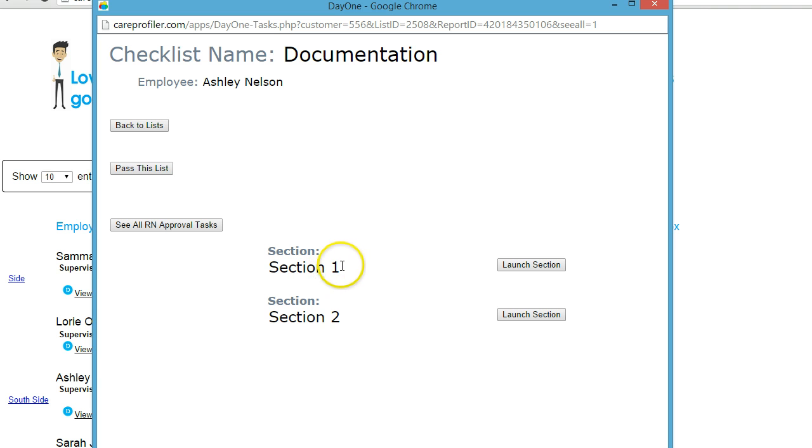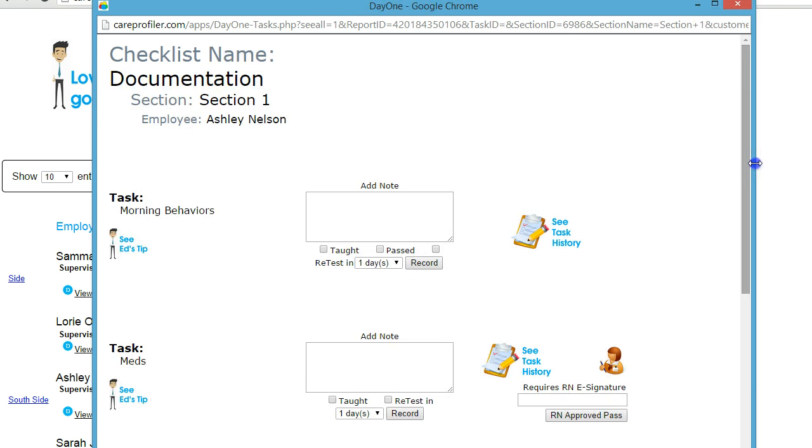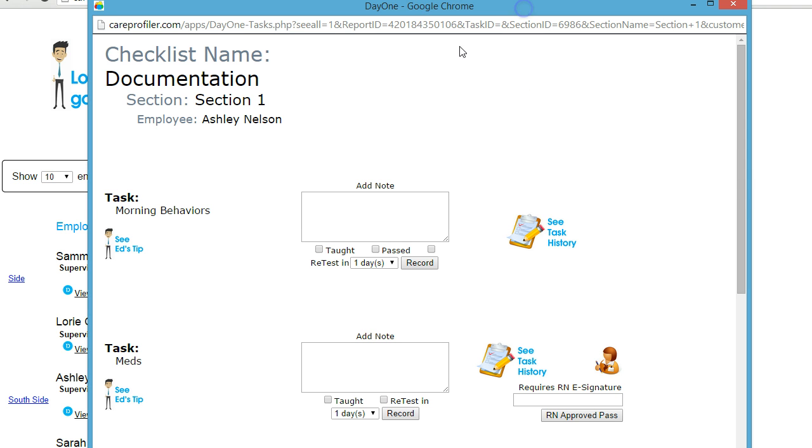Then you can see the two sections, Section 1 and Section 2. So let's go ahead and launch Section 1 by clicking Launch Section. And we can see we are in the checklist documentation in Section 1 for Ashley Nelson. On the left side, these are the tasks: morning behaviors, meds, security checks. So we just have 3 tasks in this section.